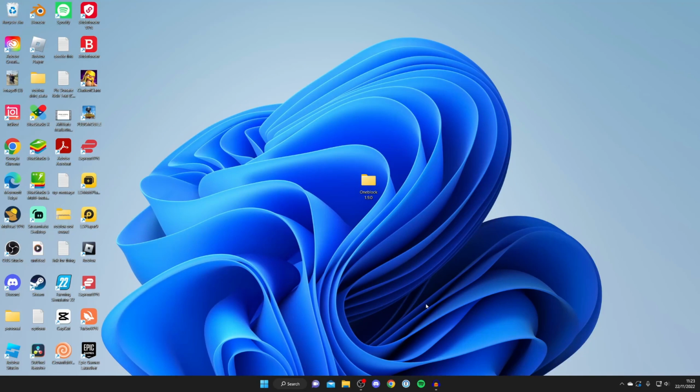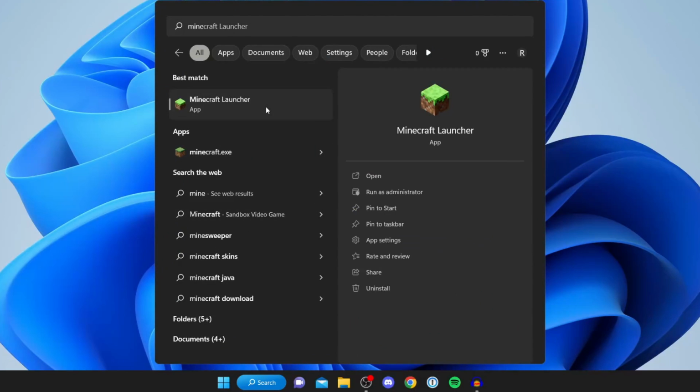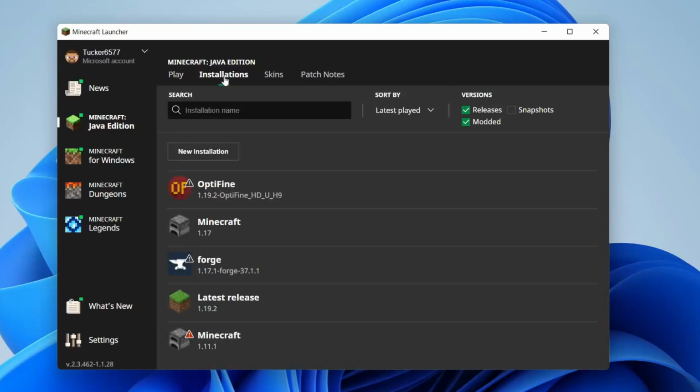Now the next thing you need to do is open up Minecraft. So tap on the search button and type in Minecraft just like so, and wait for it to load. And then once the launcher is loaded, what you need to do is tap on installations just like so, and make sure you use a release which is working with OneBlock. As you remember, OneBlock is currently working with Minecraft 1.19.2, so I can use the latest version.